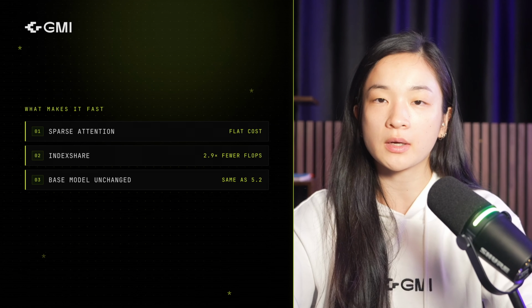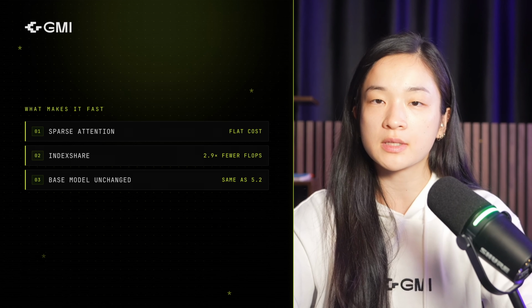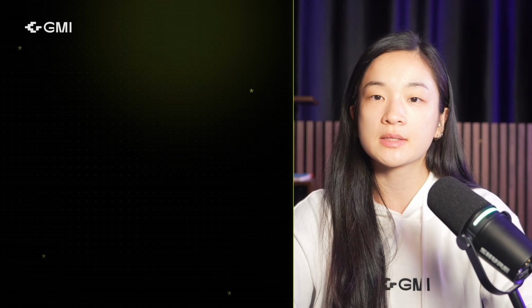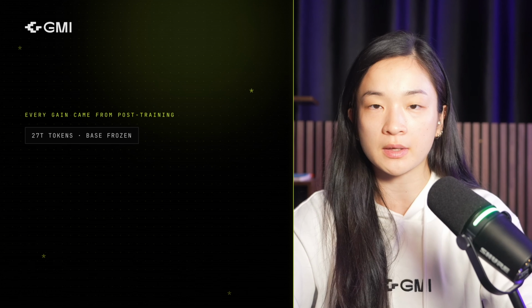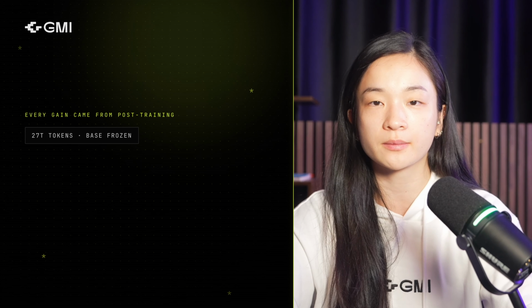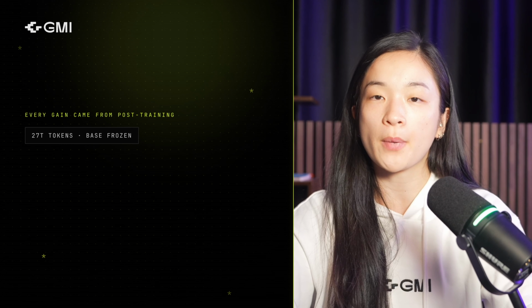Third, and this is the part that caught me off guard, the base model is unchanged. GLM 5.3 runs the exact same base as 5.2. Same pre-training, 27 trillion tokens weighted towards code and reasoning. Every gain in 5.3 came from post-training.